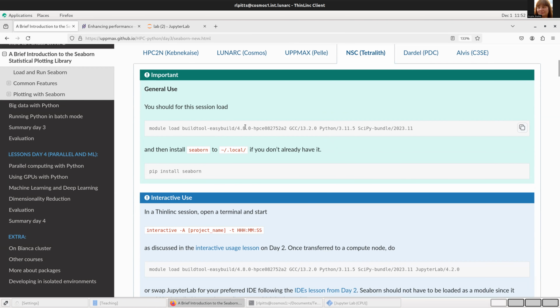On Tetralith, for this session, you should load all of these modules and the Jupyter bundle, which I believe was supposed to be in this one, not in the previous one. So you'll have to load the build tool, the compiler, Python, and SciPy bundle. And unlike some of these other ones, you do actually have to install it. You have to pip install Seaborn locally.